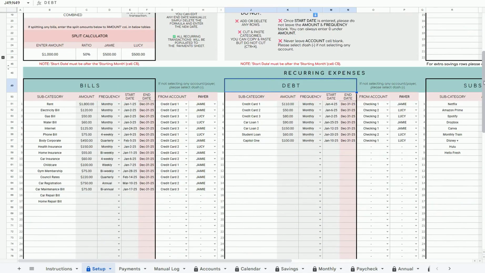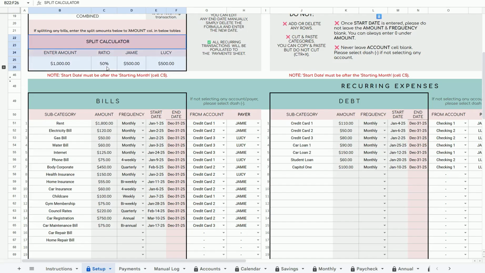For bills, debt, and subscriptions, exactly the same principle. For any transactions that are recurring, you can enter the amount, frequency, and start date. And for any one-off payment or irregular payments, simply leave them blank here and log them in the manual log tab. Now I want to talk about the split calculator here.